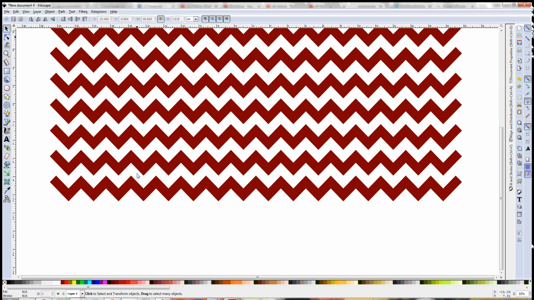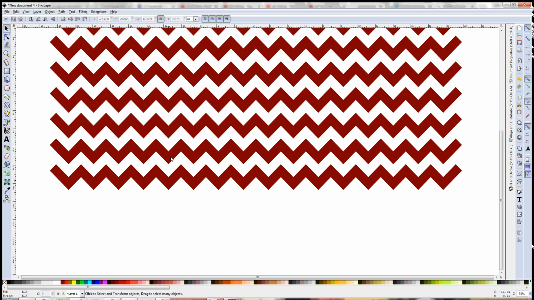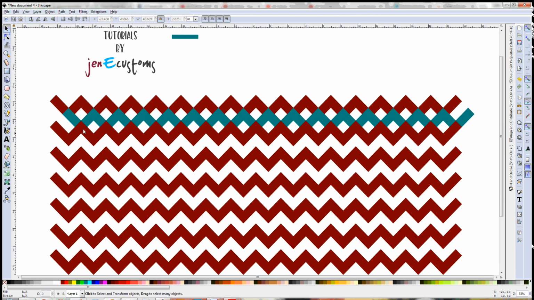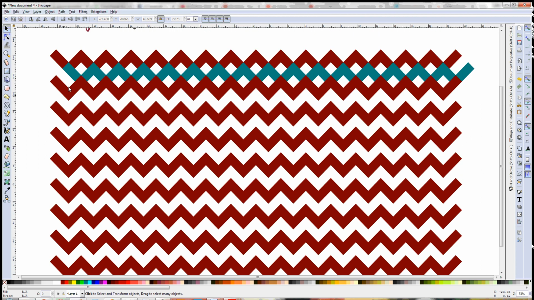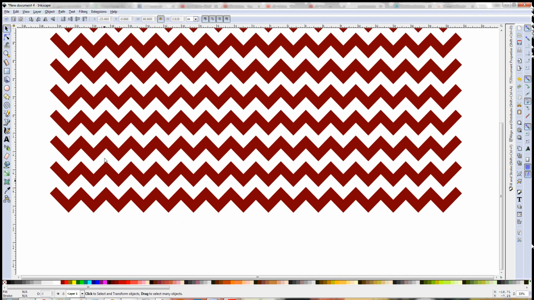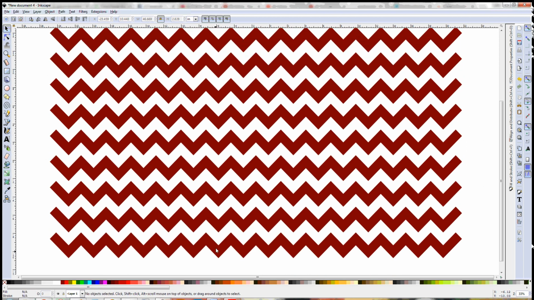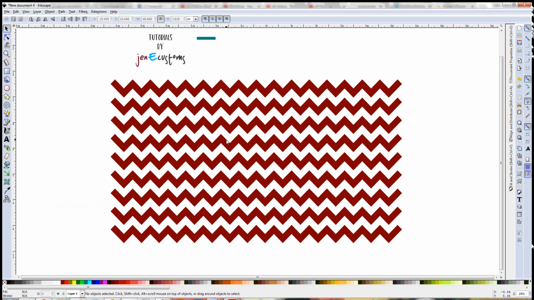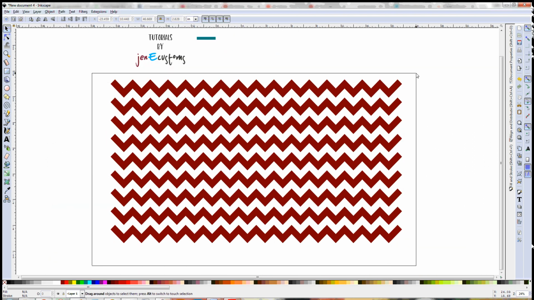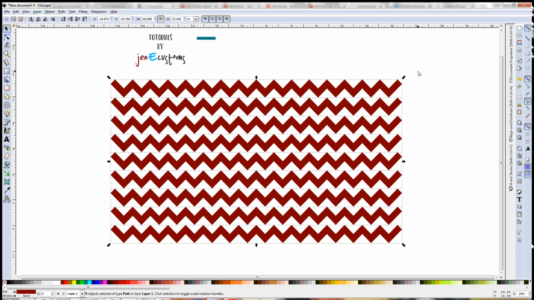And you can just repeat that process till you have as many stripes as you want. I think this is plenty for what we're working on. So once you have all of your rows, you can get rid of your gap row. And then you can take the rows that you have left and you can union those together.